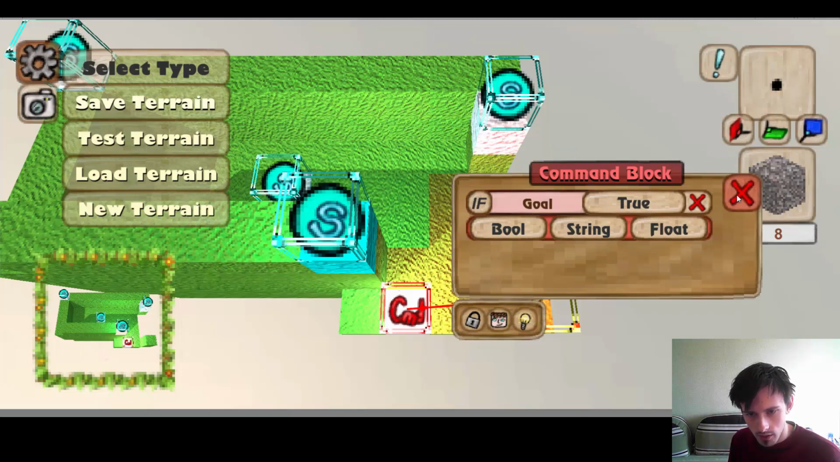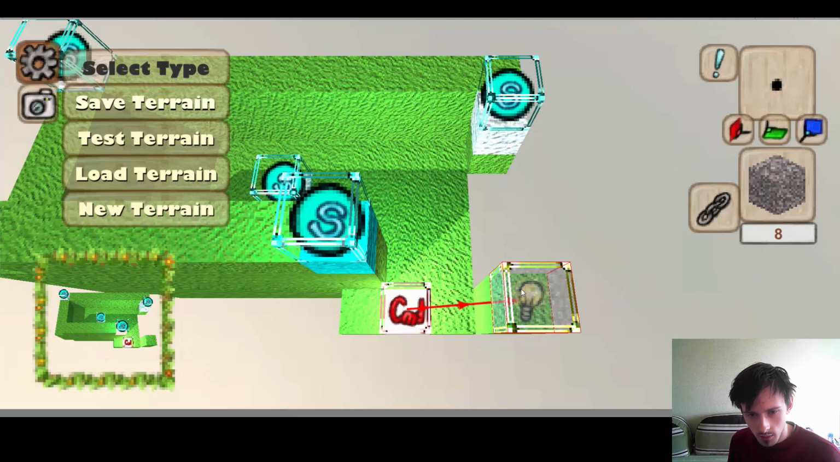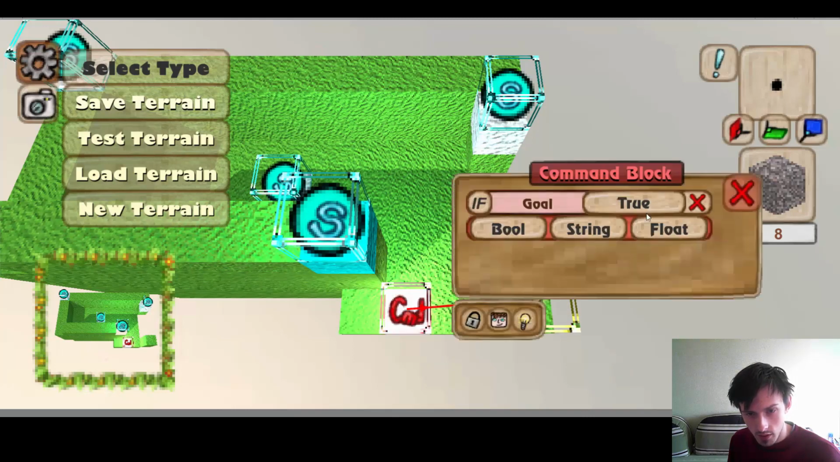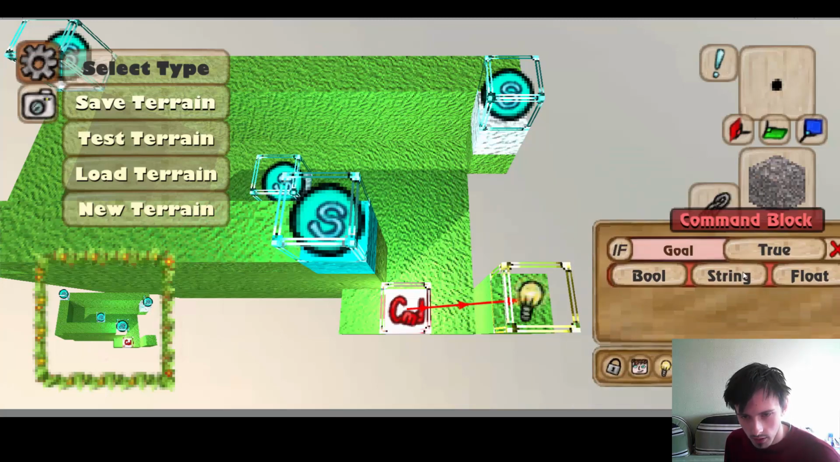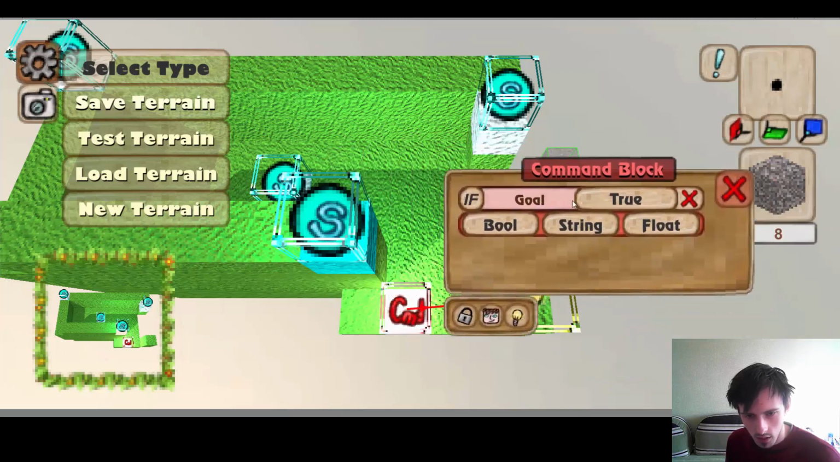If I would get out of this panel, you would see that my light block has been turned off because the goal is not true. Also, there is this AND, so it works with a carrier and an if. Once the carrier or if is triggered, it will also check this line of code, and both of these lines of code have to be true in order for the light block to be turned on.